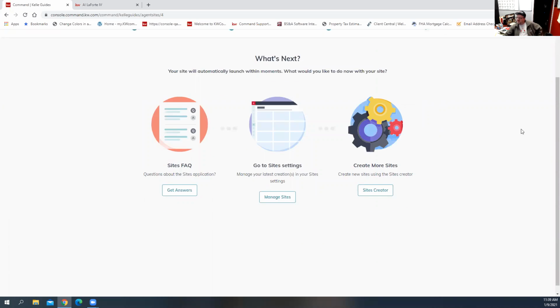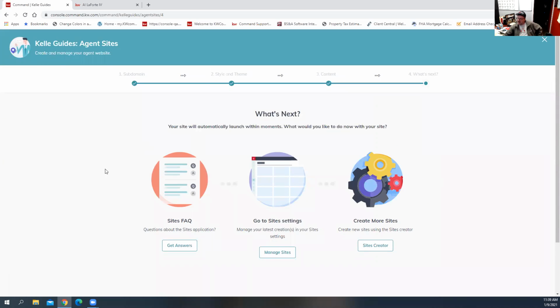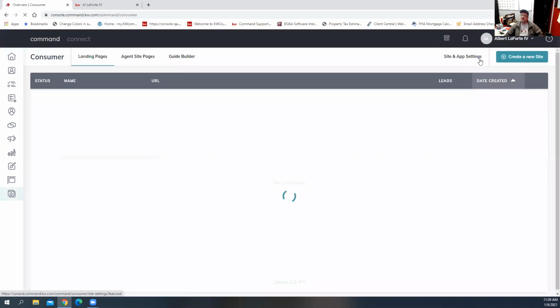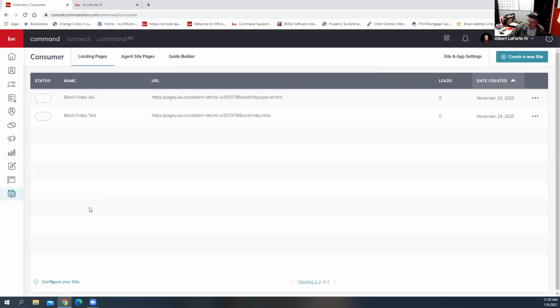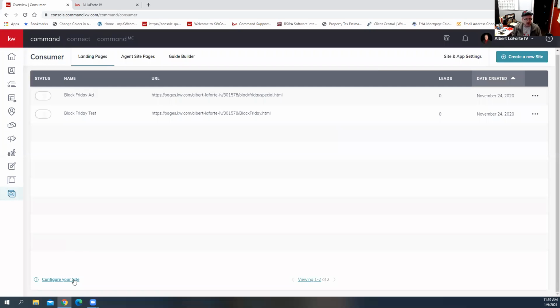So once you get to this point, the easiest way is just to click the X and you're out of the Kelly guide. I would suggest only using the Kelly guide if you're lost or if you're first setting up your site. And that's always down here, right on configure your site. Other than that, now that I've configured my site, everything is under my site and app settings.